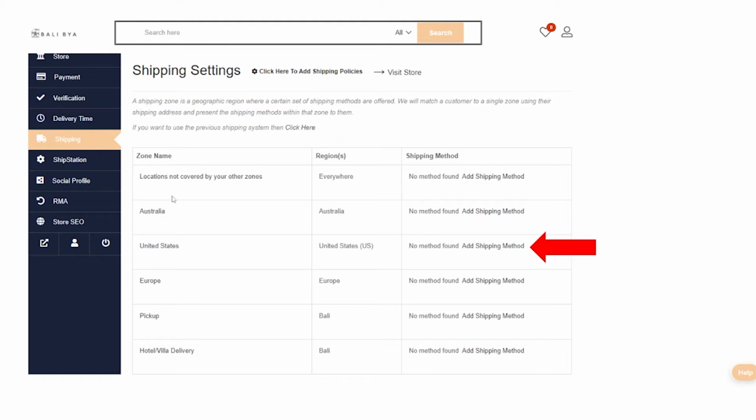You have all of the different zones: Australia, United States, Europe, and you also have two local Bali zones as well. You have pickup and also hotel/villa delivery. And then you have this other one, called locations not covered by other zones, which is pretty much every other place in the world. So you can go and specify how much and what type of method of shipping you would like to use for each of these different zones.